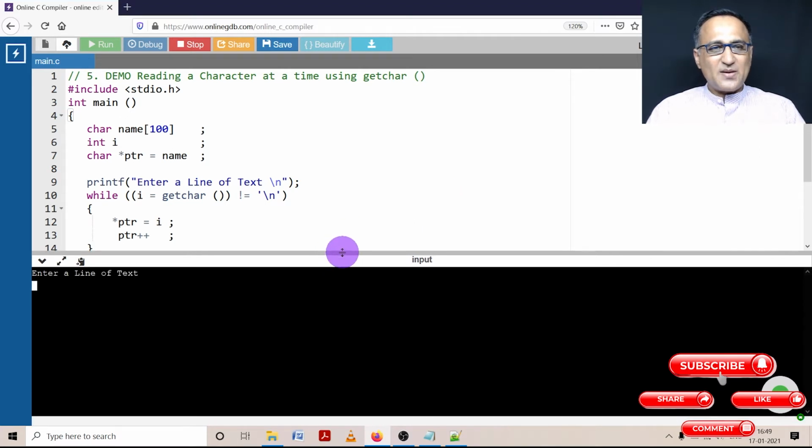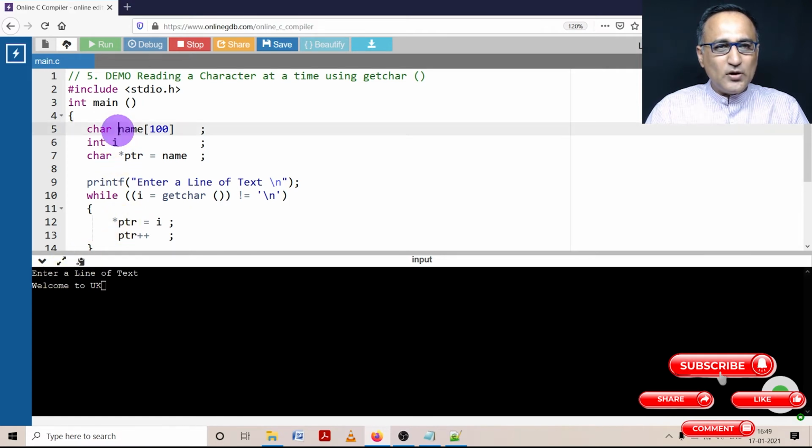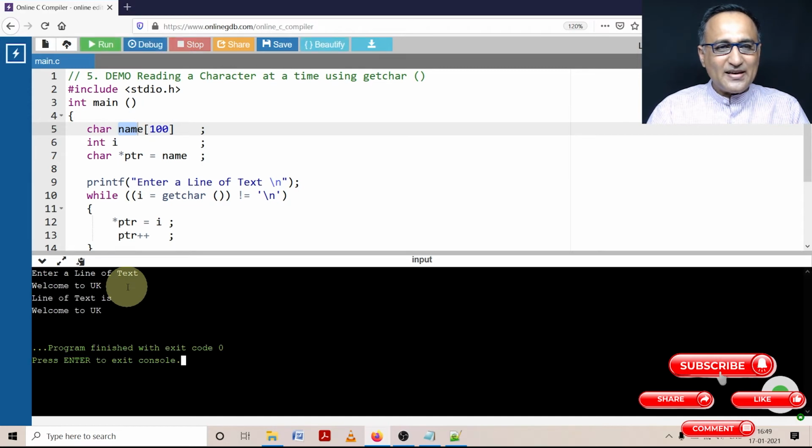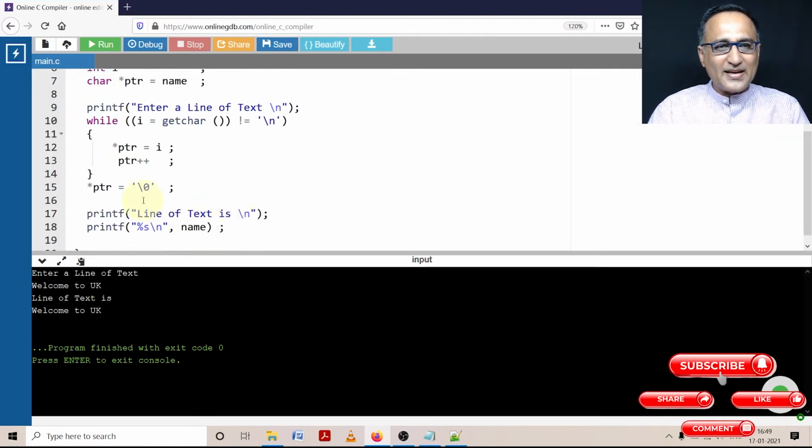It's asking me to enter a line of text. Let us again enter some message, "welcome to UK". That means UK stands for Uttarakhand, not United Kingdom. This getchar is reading one character at a time, and the pointer is copying each of the characters, starting from the 0th location of name till the end of this K. Once I enter K, I decide to press the enter key. When I press the enter key, the ASCII value of i is equal to the newline, so this not-equal-to check fails, and I'm going to put a null character at the location referred to by the pointer. And then when I print the line of text, it is going to print "welcome to UK".